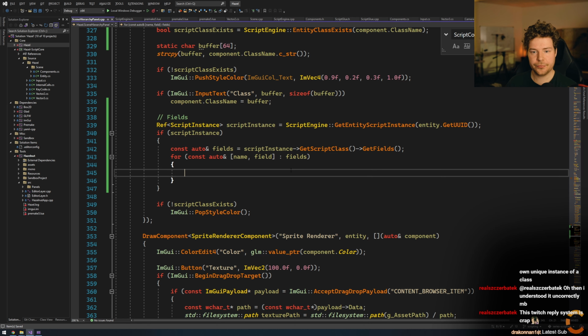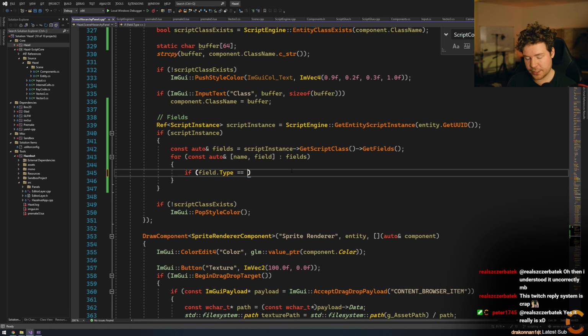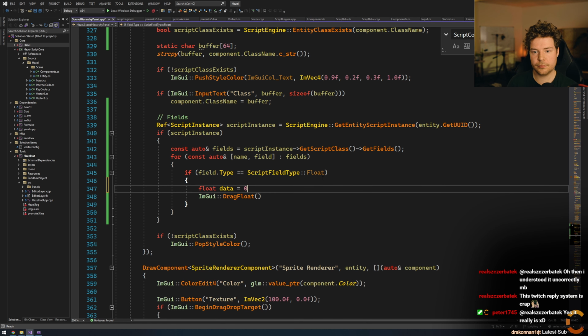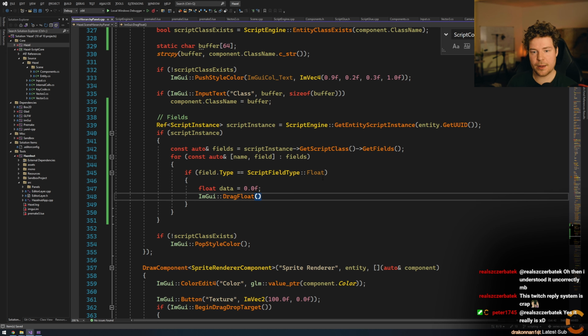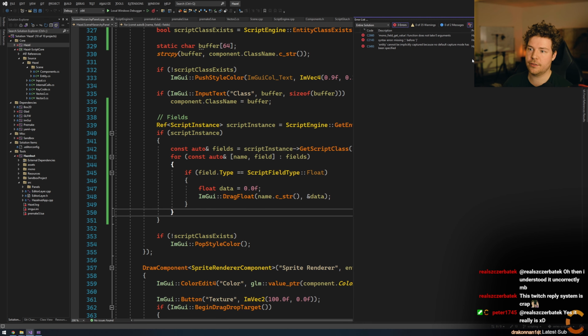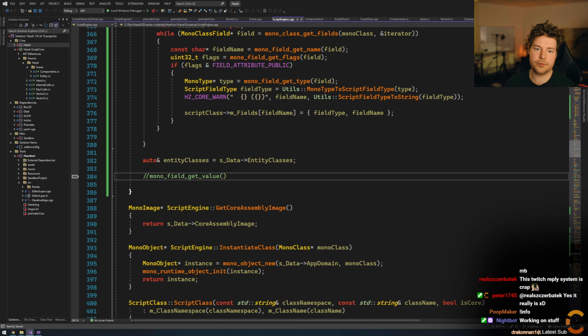and fields. So if field.type, let's just do floats for now. So we'll say if the type is script field type float, then yeah, let's do this, right? So let's do imgui drag float. We'll just do 0 for now. And we'll give it name.cstring as the label, and then data here is what I'll use. All right. So we're not going to be able to actually read anything or set anything. So this is what we will do.